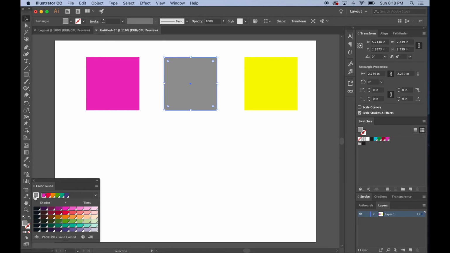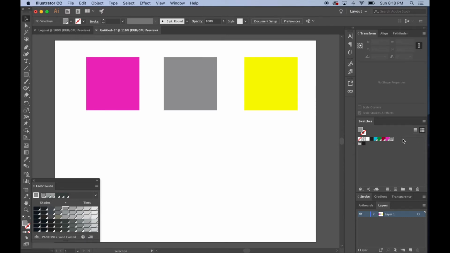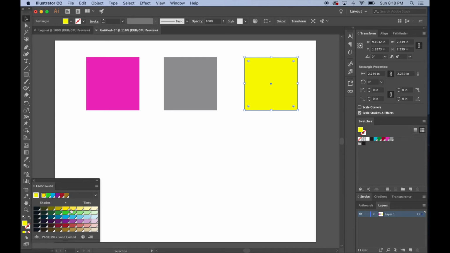So we're gonna go to the gray, double click, and again it shows up right here. If you don't double click, it's not gonna show up. So again, yellow, double click, click in the middle, and it should show up. So make sure you double click this or double click that one to make sure it appears. So we have our Pantones that we would give the printer.